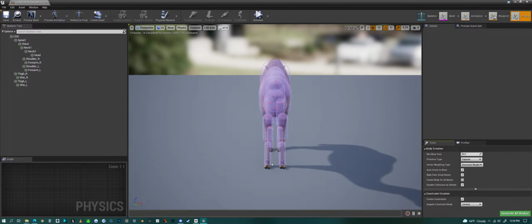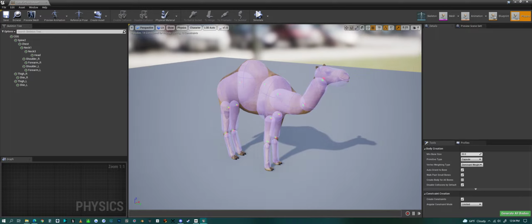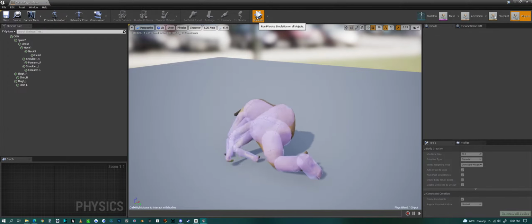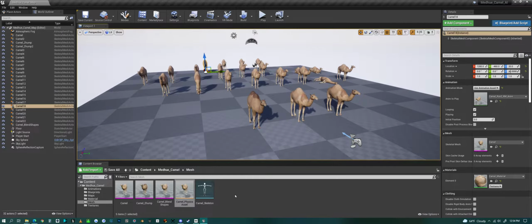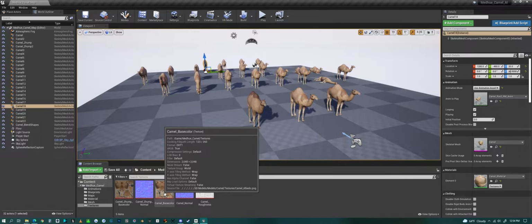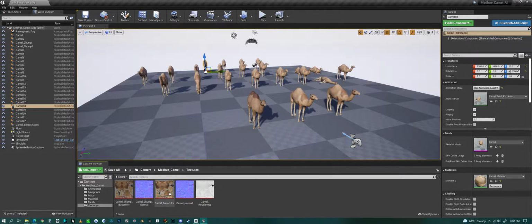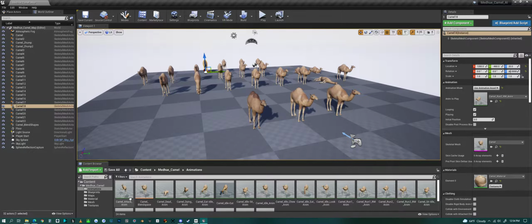We also have a physics asset that comes with the camel, and we can simulate the physics asset. There we go. And the skeleton. I don't know if you really want to see that. Two different sets of albedo or base color textures, two different normals to match those textures, and one roughness map. All at 2K, I'm pretty sure. Yeah, 2K. So now let's go into the animation.